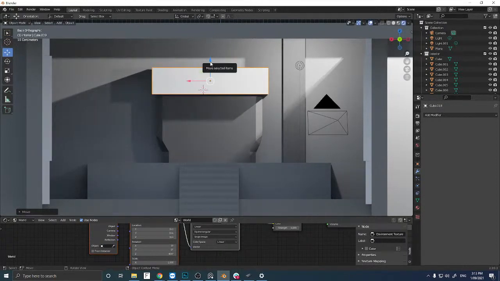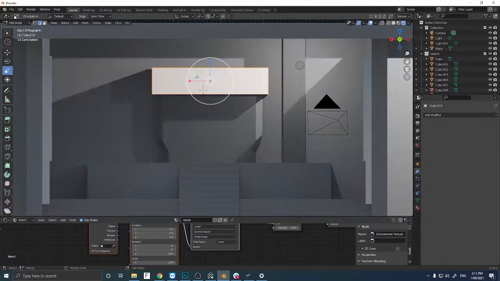Okay, and then once again, I'm going to edit this one. So I'm just going to tab into this. All right, hit one on my keyboard. And what do we want to do? We want to add in some edge loops again. And we're going to do some extrusions. So I'm going to go Control R.